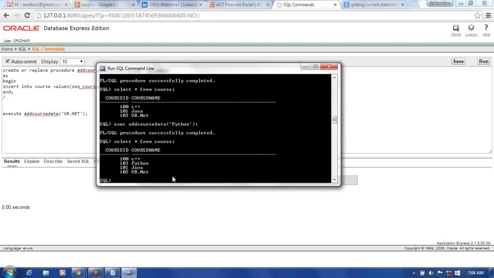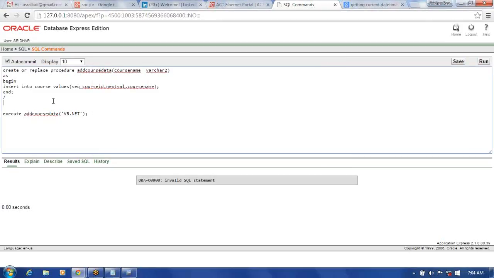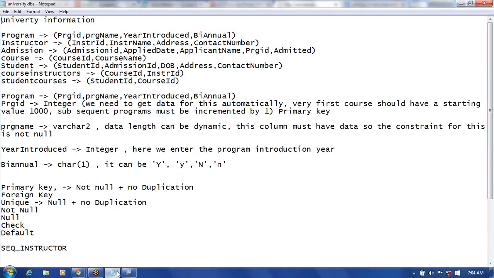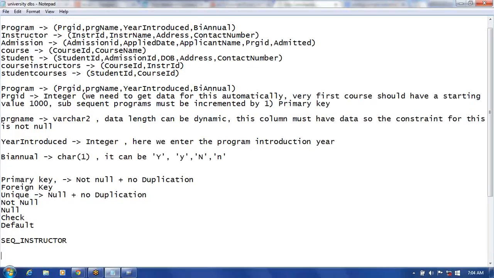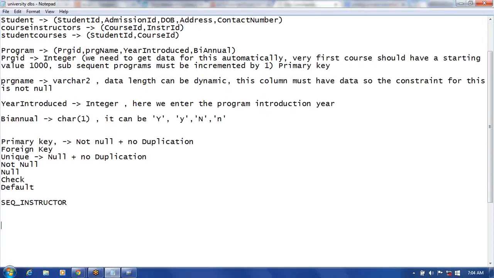So here what happened, using exec, we could do this: add course data and we are passing Python, it's entering there. Four different things got entered: C++, Python, Java, VB.NET. Such things can be called procedures. So using your Java code, you can interact with the database. You can use either a statement class, a prepared statement, or a callable statement. As far as Java is concerned, we have these three ways of getting connected with the database to execute the commands.